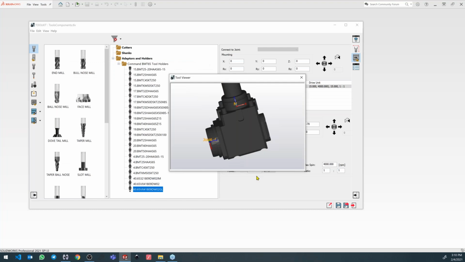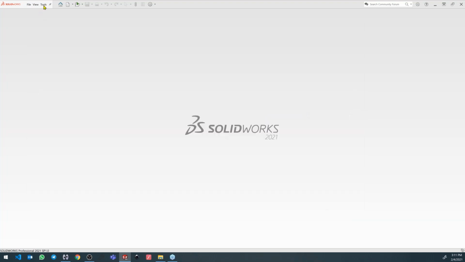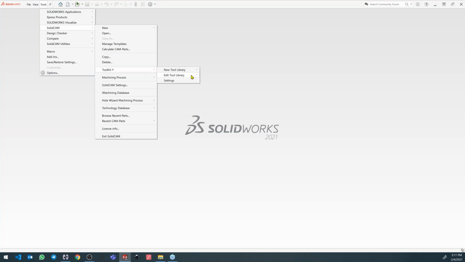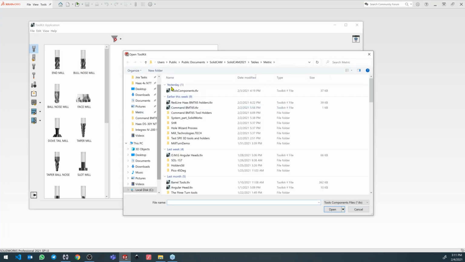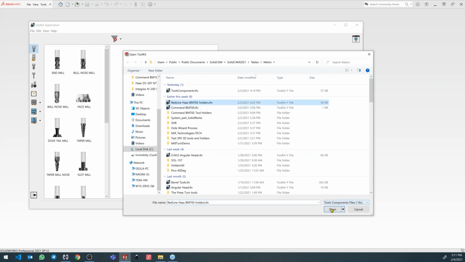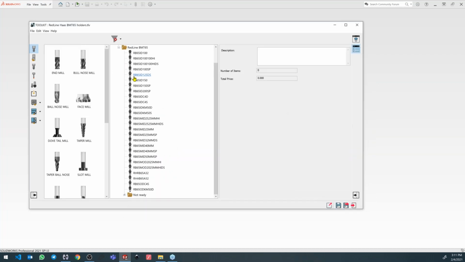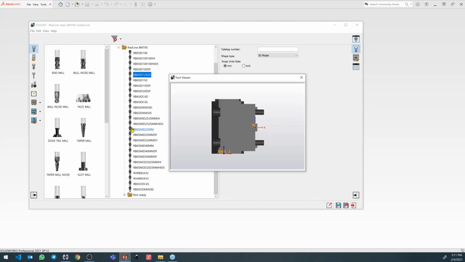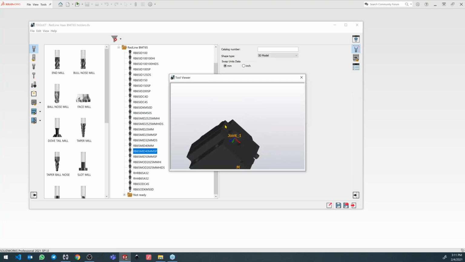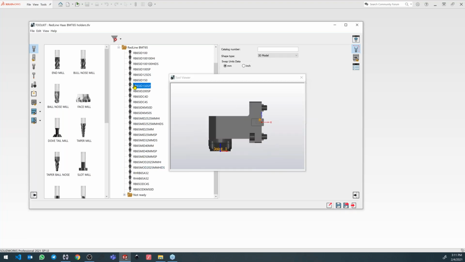I will not go through all the holders. I will just open the ready library that I did before. So I'm going to edit the tool components library. I'm calling this library Redline as mill tools. This is a tool manufacturer, and here you can find all tools with predefined mounting points.